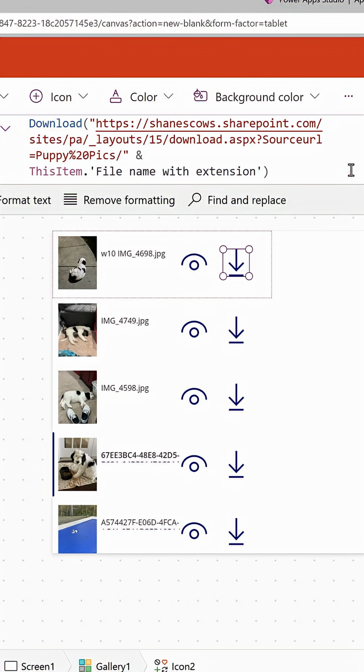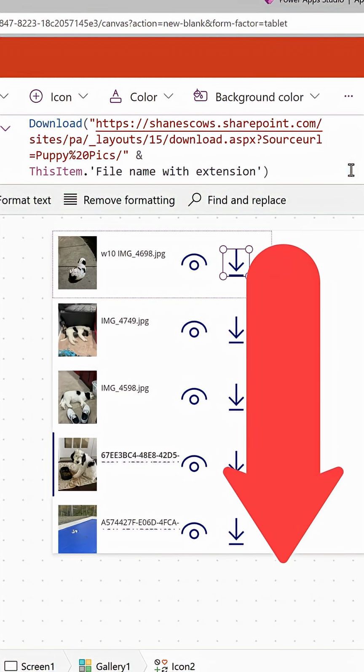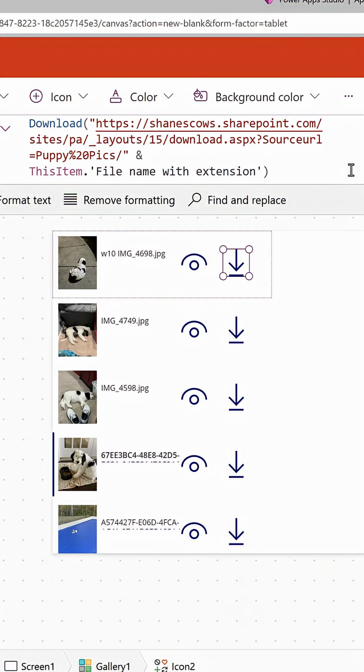Now, if you need a full explanation of how that works, then look down below. There is a link to the full length video that will walk you through creating all these different buttons, explaining what does and doesn't work.